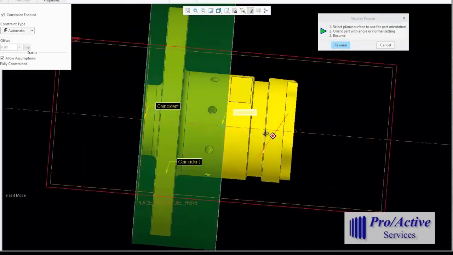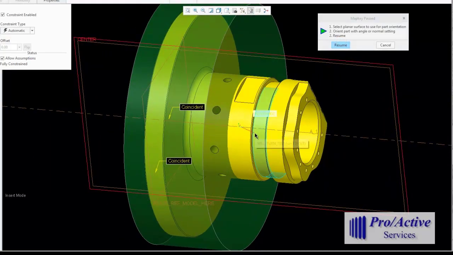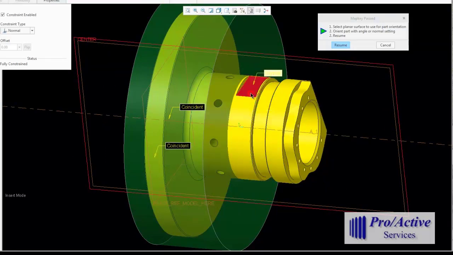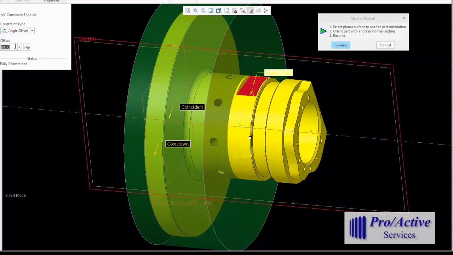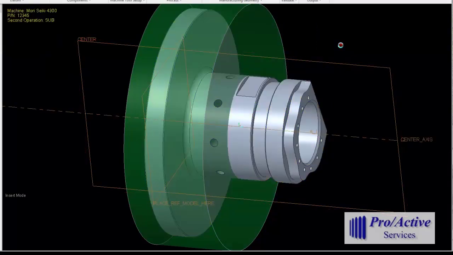And optionally, we can actually clock or actually position this part in the chuck at different orientations. So I'm going to select a planar surface that I'm going to use to locate this. In this case, it picked it normal to the center datum plane. If I would like to actually put a value in there, I could take it and dynamically rotate it around and or key in the orientation that I like. Hit the resume button. The part is now assembled.